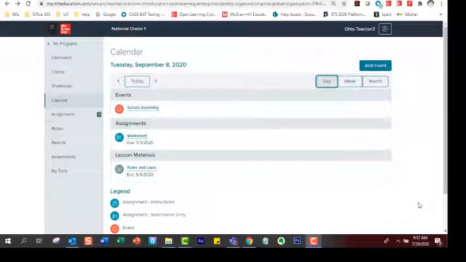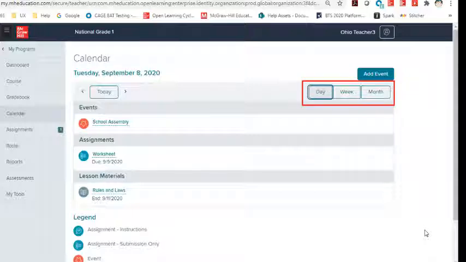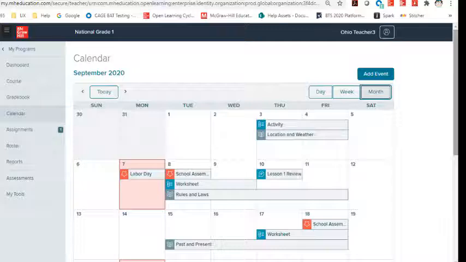Let's take a look at how to work with your class calendar. Select Calendar to see the schedule for this class. The calendar shows the schedule for today by default. Select the buttons in the upper left corner to view the calendar by day, week, or month.